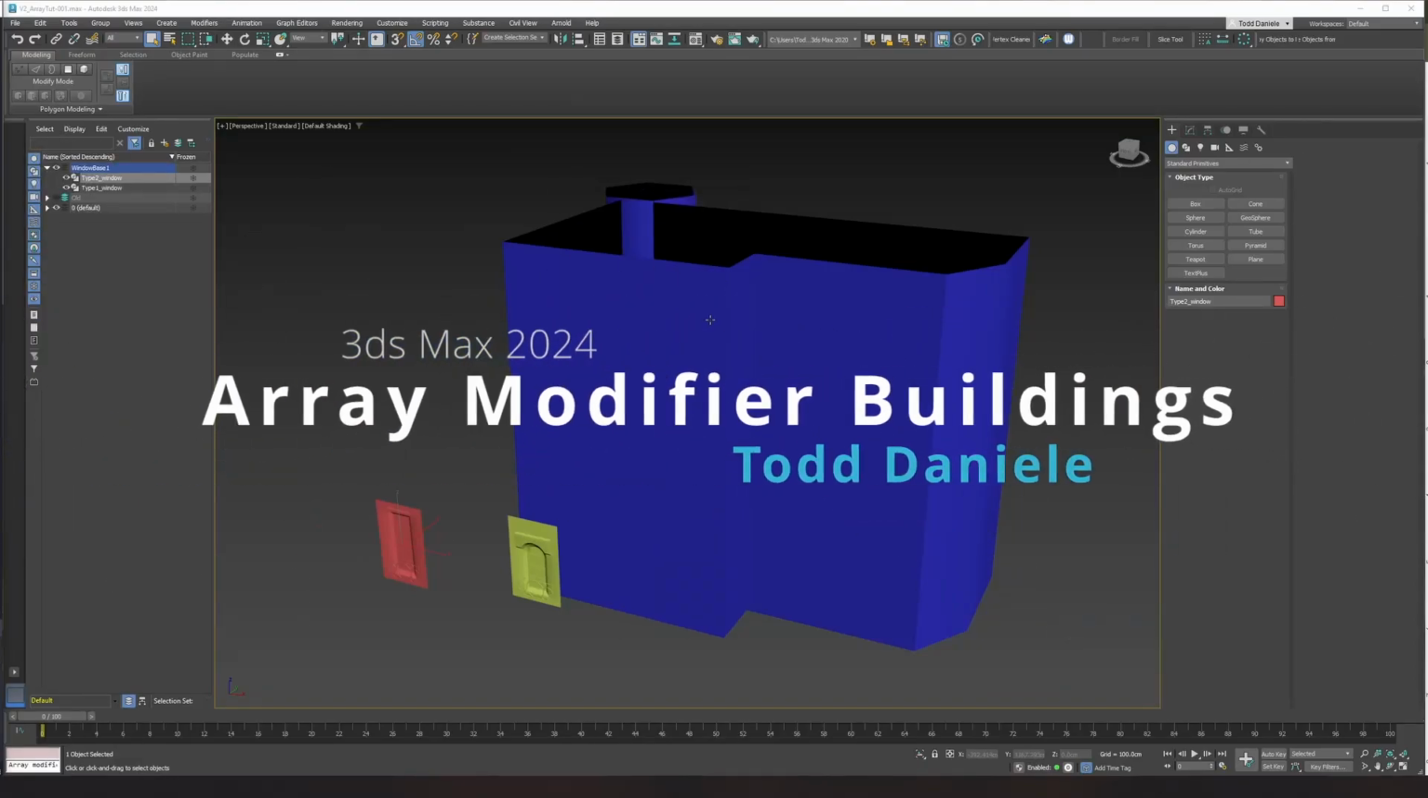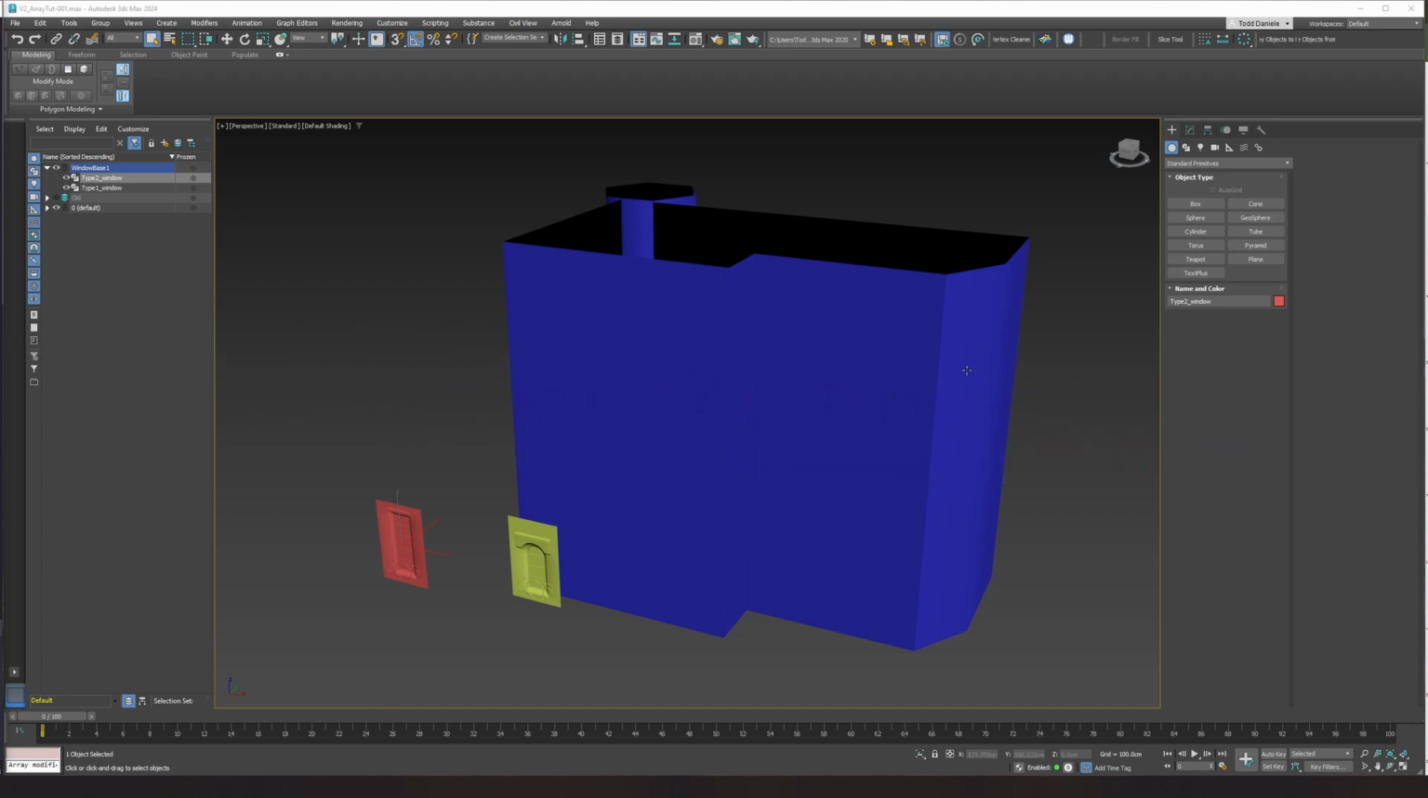Hey, it's Todd Daniele, and today I'm going to be in 3D Studio Max 2024, using the new array modifier and showing off some of the ways that we can exploit the power of that tool. So why would we use array? Well, in this circumstance, we're going to make a building, and specifically a building with ornate detail.